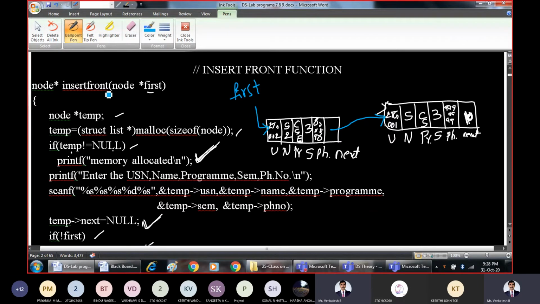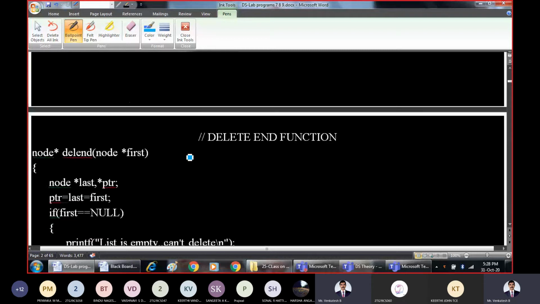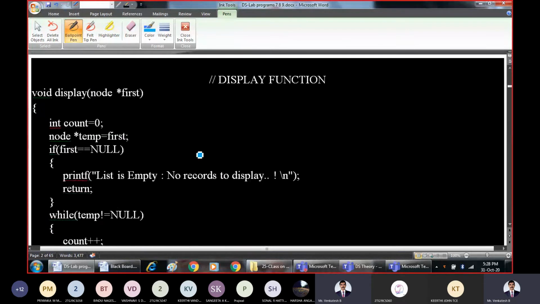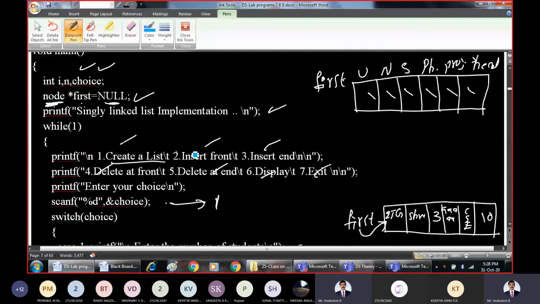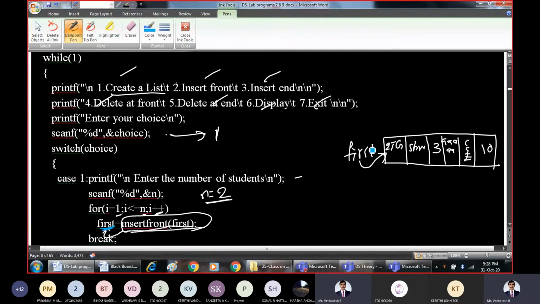So when I return from the insert front function, the control will again go back to the main function from where you had called the function. From here we had got return first. Now the first is pointing to that node. So earlier the first was pointing here. Now what happens? For better understanding, I will rewrite that scenario once again.